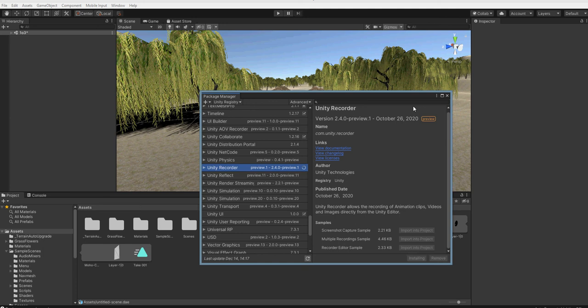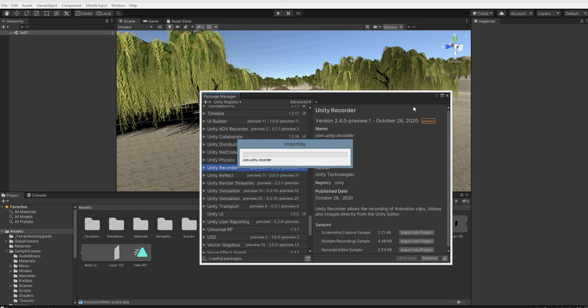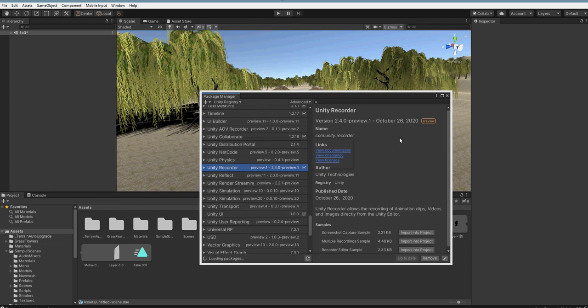It'll take a few moments, so please bear with me. And then there you go. The Unity recorder is importing. This is a preview package from October 26, 2020, so it looks fairly new. And it should be imported.